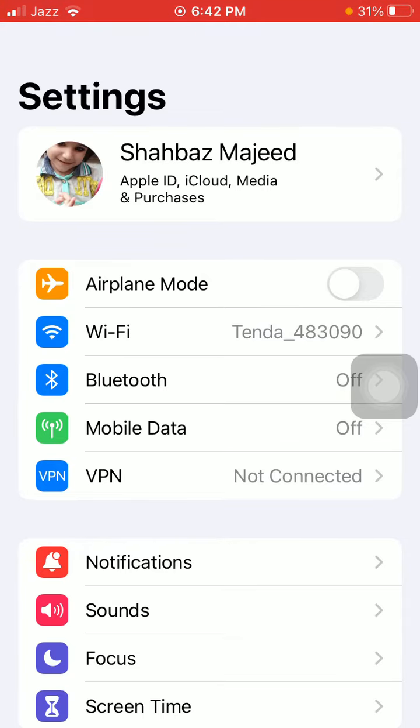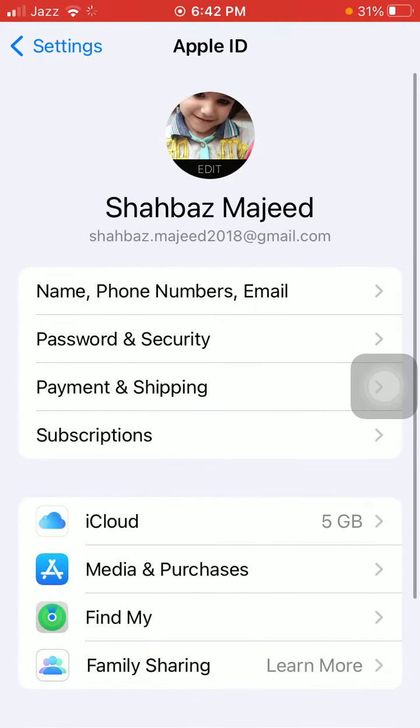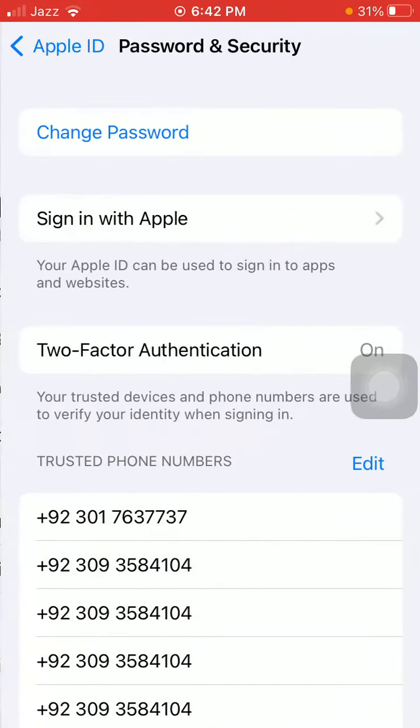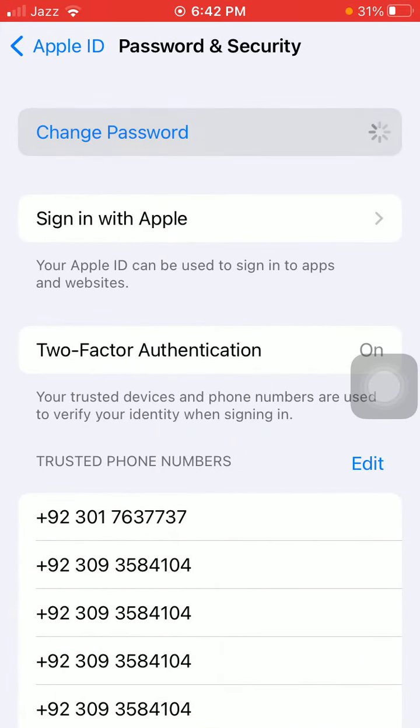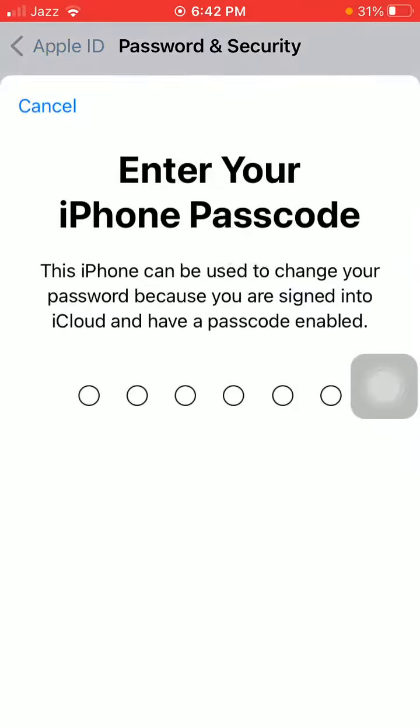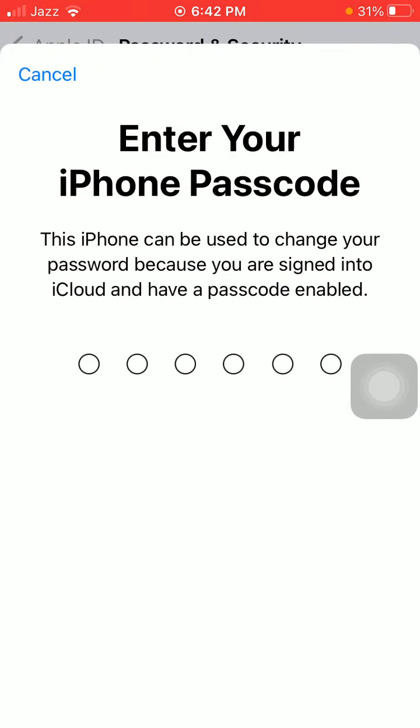We have to launch Settings and tap on Apple ID. Here we have to tap on Password and Security. Here we have to tap on Change Password, put in your iPhone passcode and change your Apple ID password.